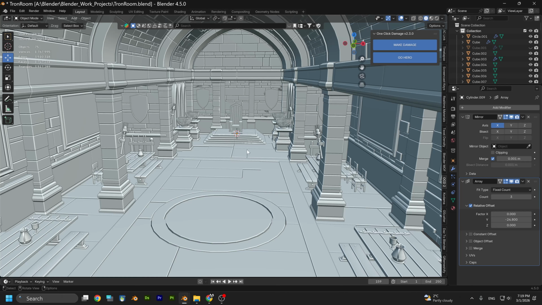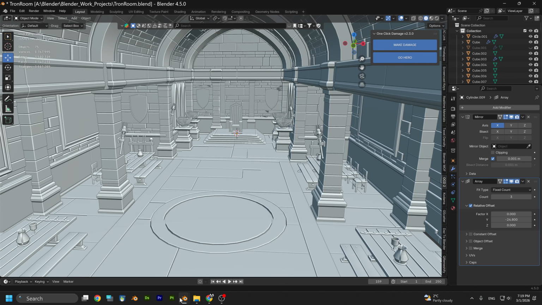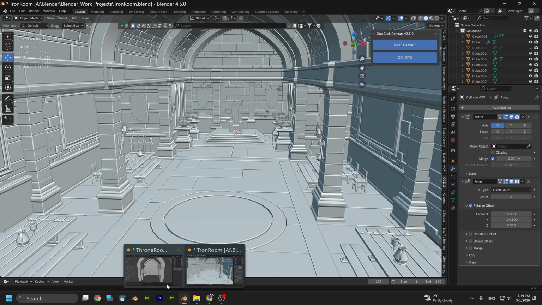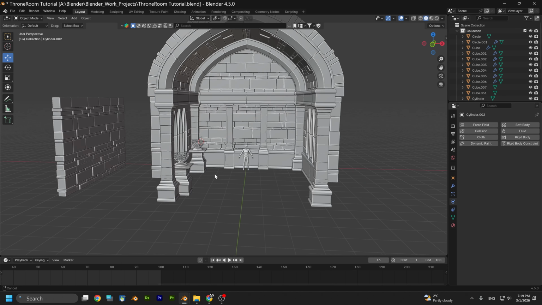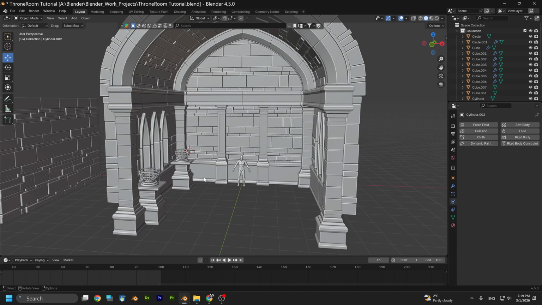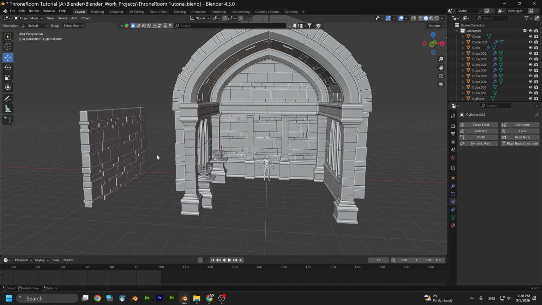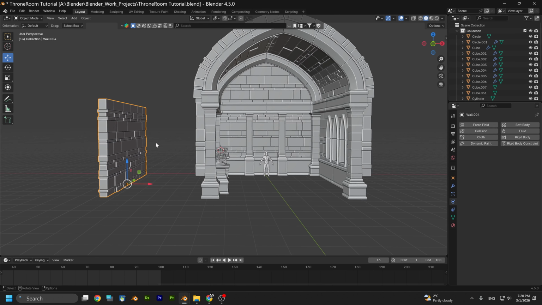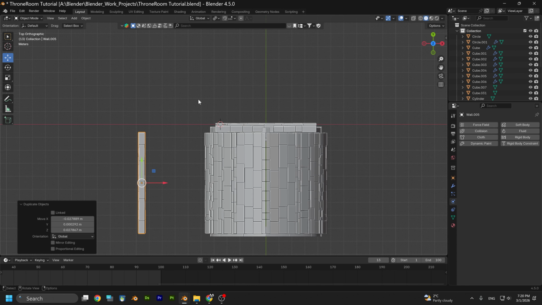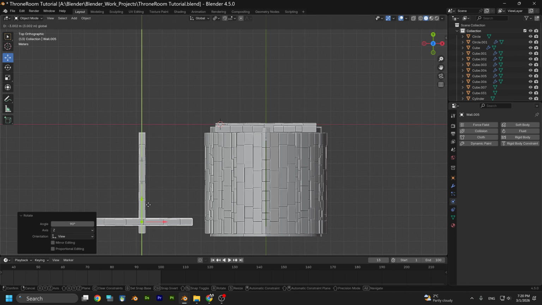This is part 4 of my video on how to create this throne room. So let me open the working project, and today we're going to continue with creation of the walls. So let's begin. We're going to use this piece. We're going to Shift and D, and we're going to rotate 90 degrees.